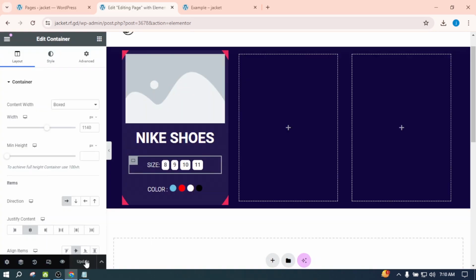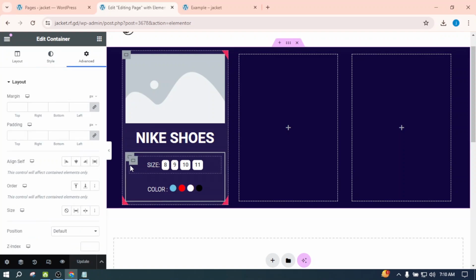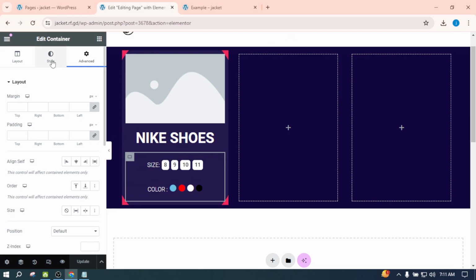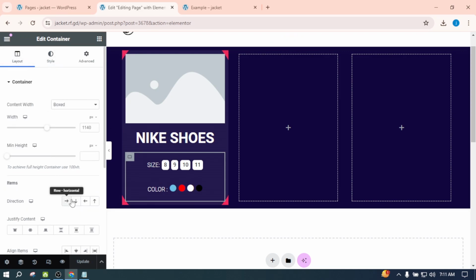So on the next tab, I will add the button to this main container. You can find the main container. I'm not talking about this container. I'm not talking about this container. This is a different container for the size, and this is a different container for the colors. But I'm talking about this main container. I will select this container, and for this container, I have the direction set to vertical. So whatever I put here, it is going to go downward.